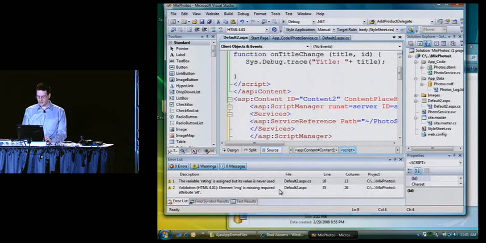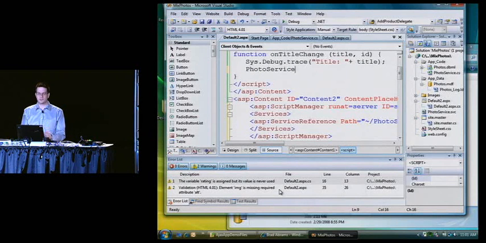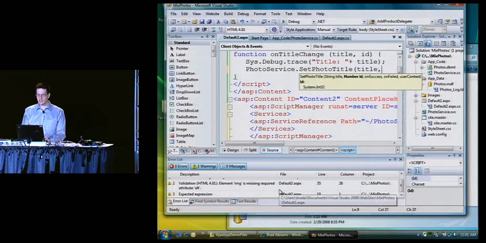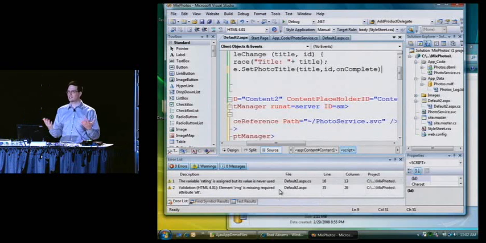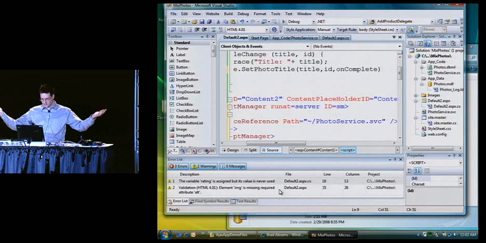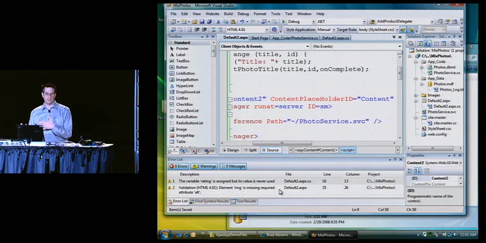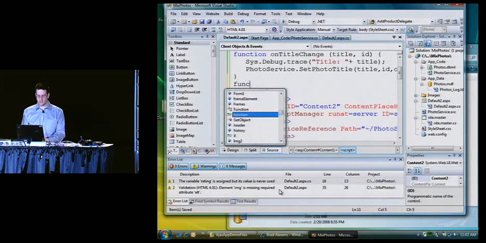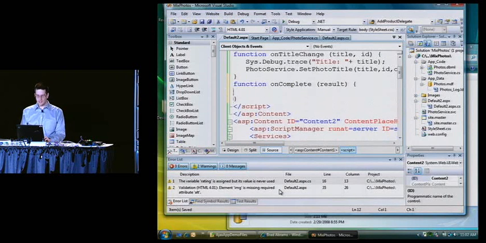Which means when I come back up here to call this JavaScript method, then I have that photo data service. This is the one we just defined with the set title method on it. And now I can just pass title, ID, and then, because this is AJAX, the A in AJAX, anybody? Asynchronous, thank you, yes. So it doesn't return a result directly because we want to make sure this is asynchronous. So we go ahead and define an onComplete method that we want to be called, and it has a result argument. And then in here, I'll just do another Sys.Debug trace with the results.